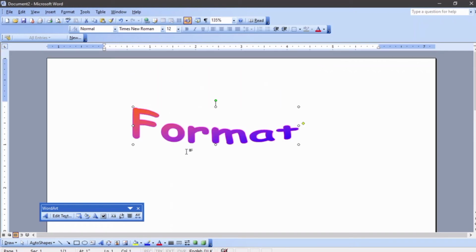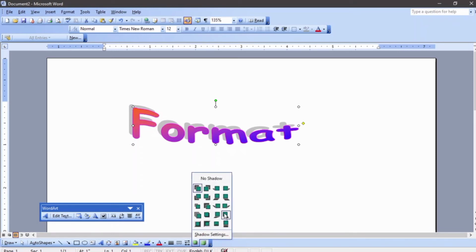So curve down. Okay, now let's proceed to the other part of putting the shadow and 3D. If you want to put the shadow, you come here, shadow styles, and then you can choose from the shadows. You see, now our word art has a shadow. You can play with those until you find the one that's attractive to you.